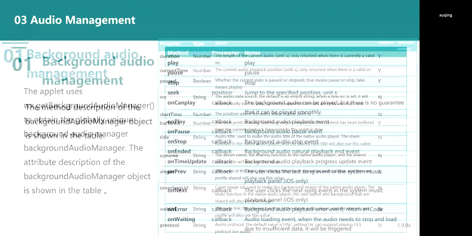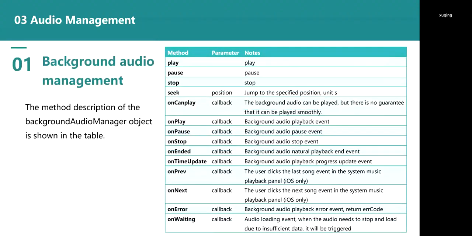And we have some methods. We have some methods here in this table. We have the method description of the background audio manager object. You see, we have the methods play, pause, stop, seek. Seek is to jump to the specified position in unit second. onCanplay: the background audio can be played, but there is no guarantee that it can be played smoothly.